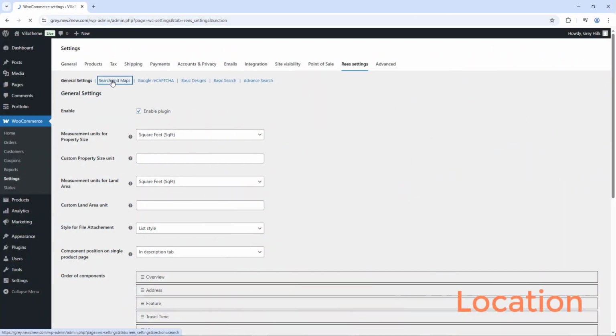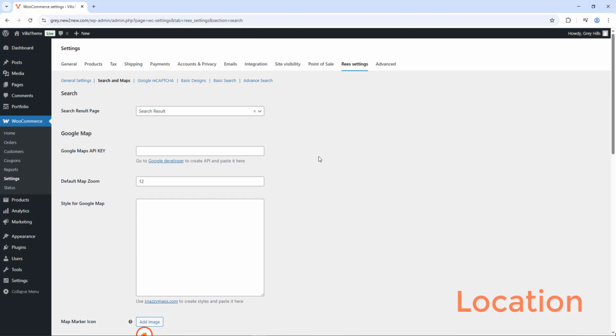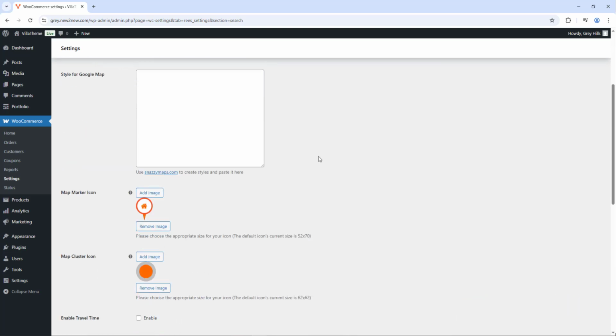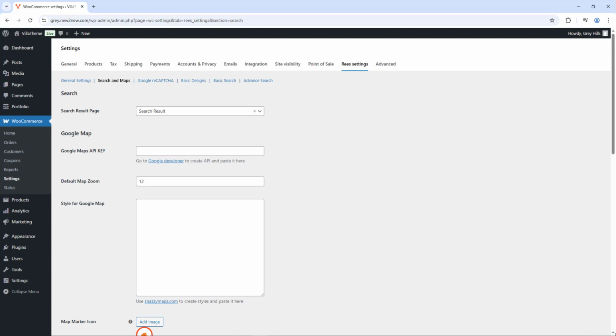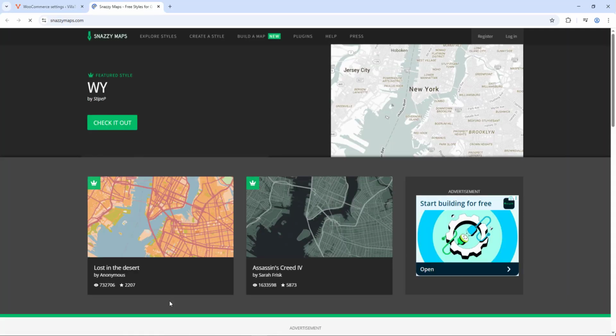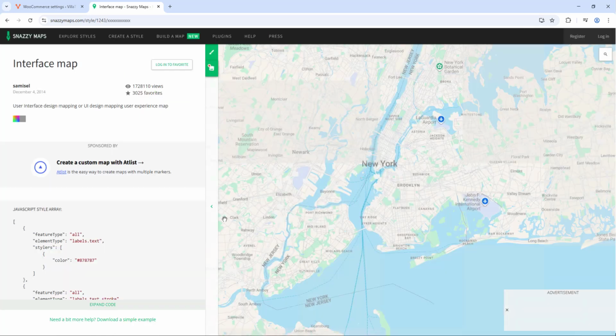Before adding a location to your property, you should first configure the map settings. Go to WooCommerce, Settings, Search and Maps, create a Google Maps API key, and paste it into the corresponding field. Here, you can also adjust the default map zoom and apply a custom Google Maps style.